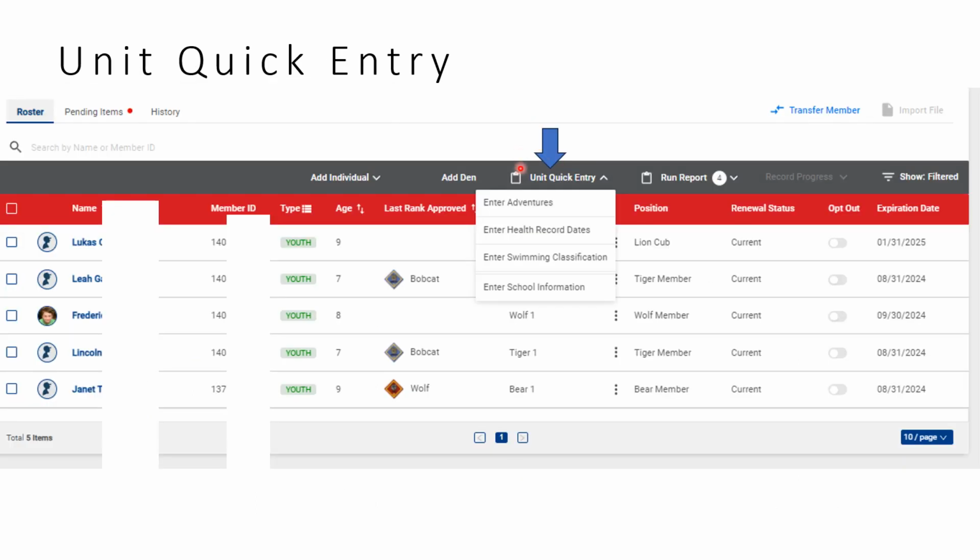If you click on the Unit Quick Entry, which is on that roster menu, it'll allow you to enter adventures for a bunch of different scouts. You can also enter health records, swimming classifications, school information for a bunch of different scouts as well under the quick entry. But I'll show you what it looks like for the adventures because we're talking about recording advancement.